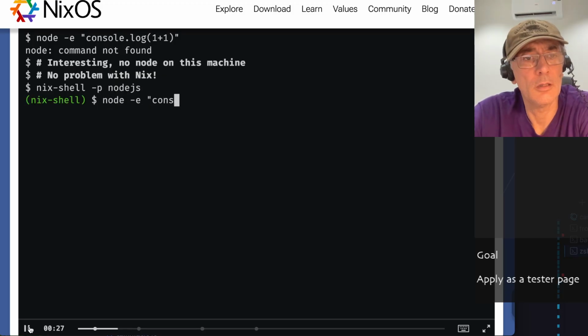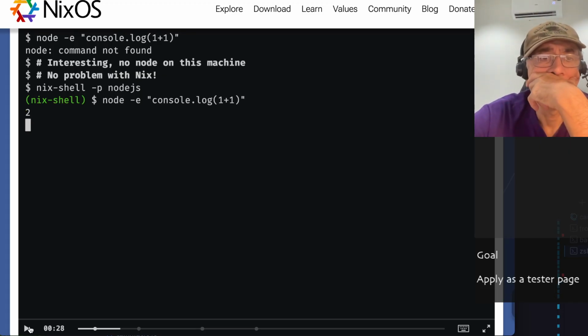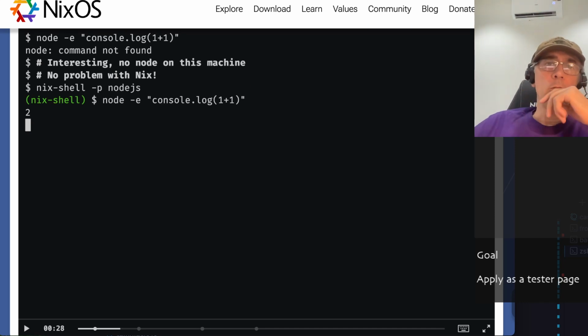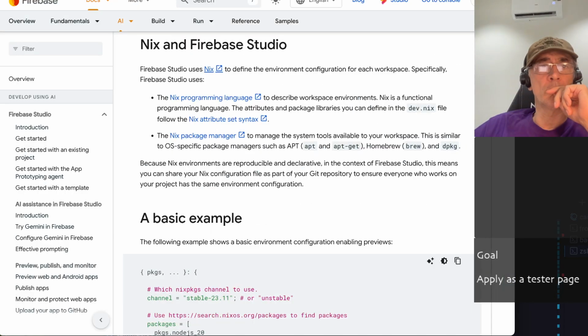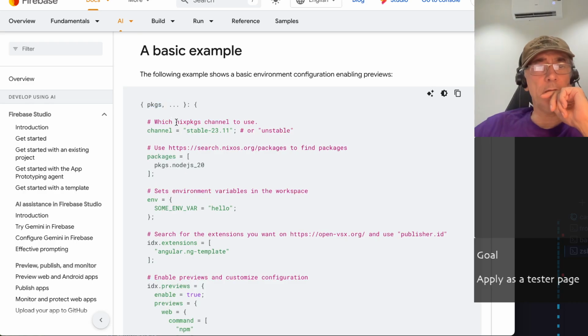nix-shell. No, what did I start? Did nix-shell? Wait a second, I don't have Nix. So if I do nix-shell on my machine, nothing works. Are you kidding me? Also, this weird syntax. Is correct.